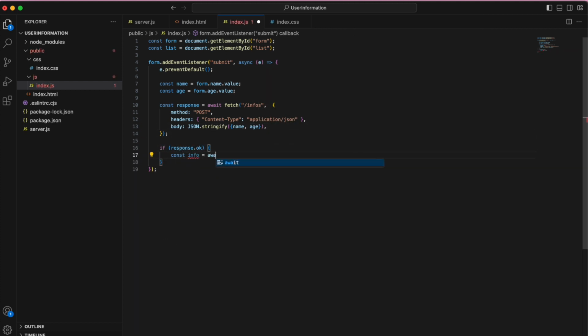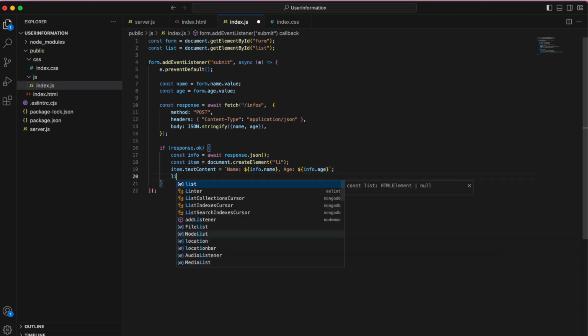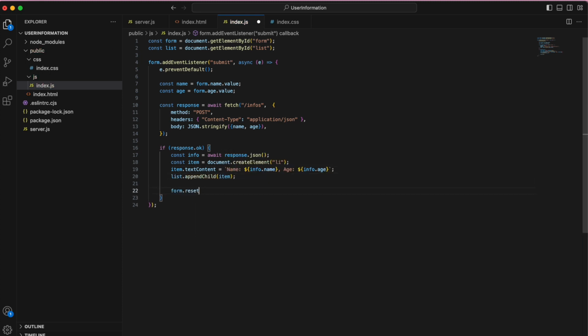It awaits the response from the server, and if the response is successful, it reads the response data in JSON format and appends a new list item to the selected UL list element. And at last, the input fields are reset to empty.